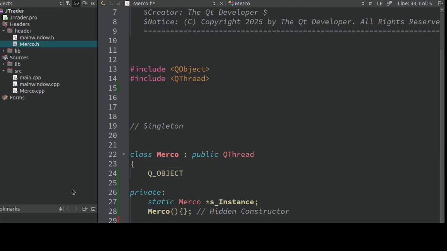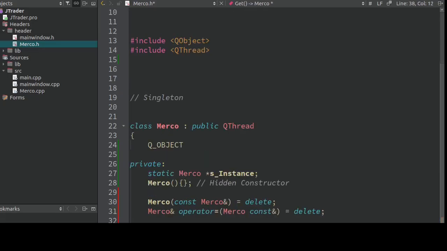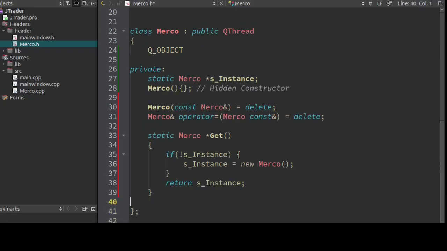Now the next thing I need to do is I need to make a way to get the instance of it. So I'm going to now say Mirco, and I'll create the pointer of get. So get will be the function that I'll use. And in here, I want to check to see if the instance is actually being used. And if it's not being used, I want to set the instance equal to a new Mirco. Then I just want to return, and that should be enough for my singleton.